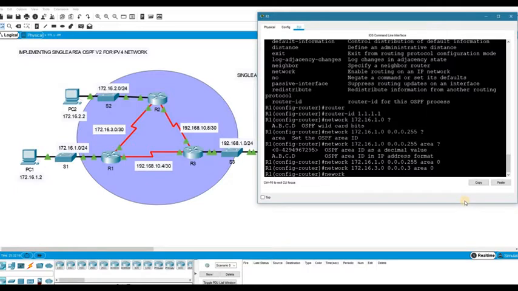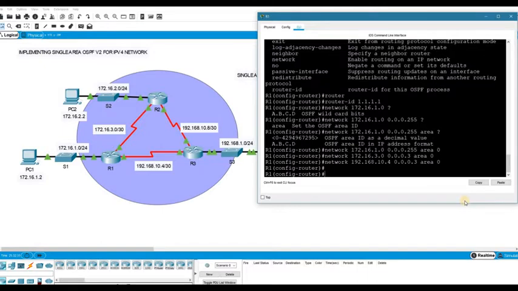The last network declaration: 192.168.10.4, /30 also. So we're going to use the same wildcard mask of 0.0.0.3 and the area 0 declaration as well. So we have 3 network declarations for R1. Do we need to enter more?